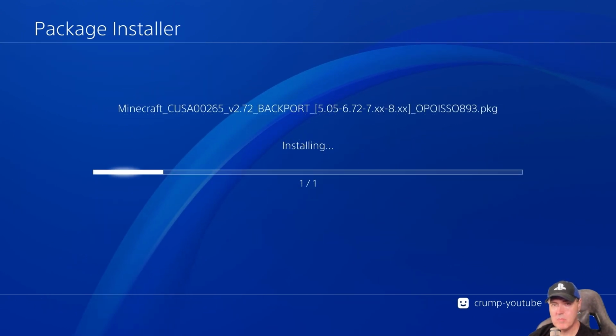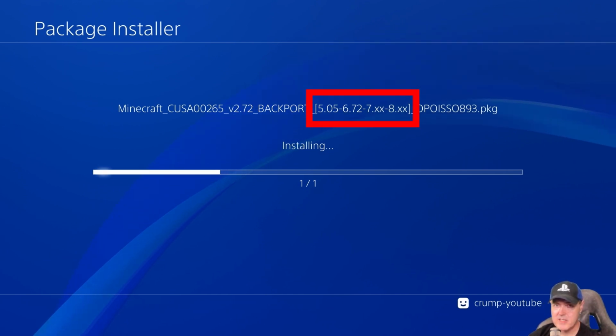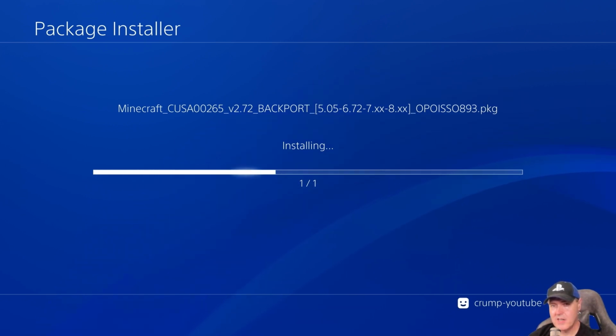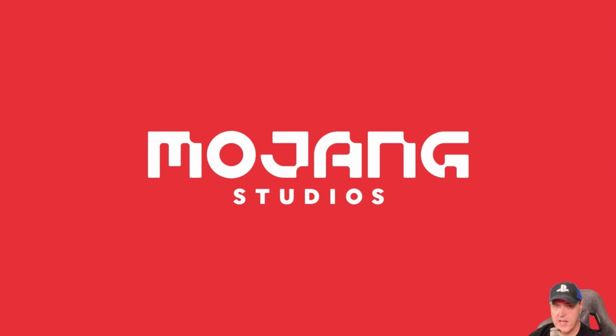So this backport does say that it is 5.05, 6.72, 7.x, and 8.x, obviously. So we're at 8.50. So this game should run perfectly fine on this system. Okay, the moment of truth here, and we will navigate to Minecraft. We have Minecraft running right now on an 8.50 system, and we didn't have to update it to 9.00 in order to get there. And there we go.